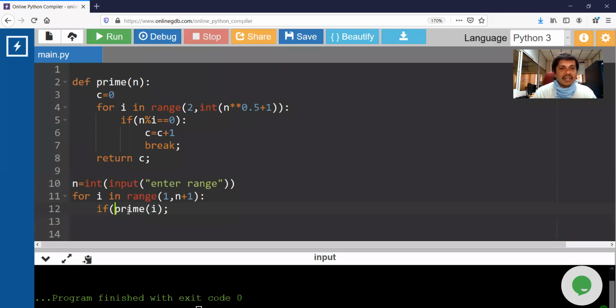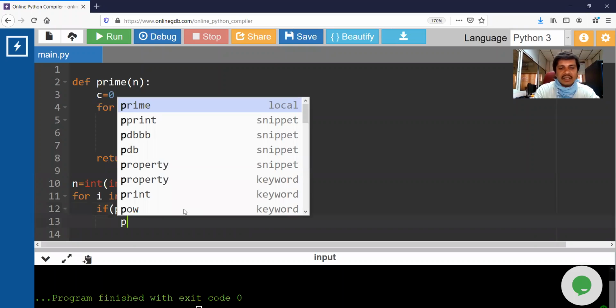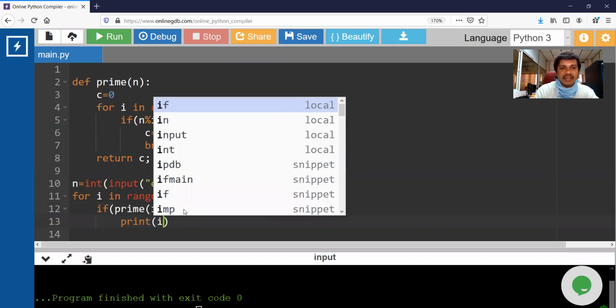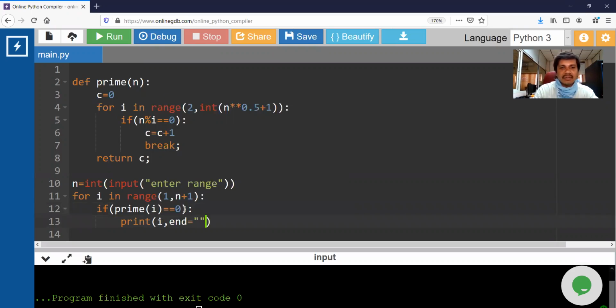Now what I'll do is I'm sending each and every i value to the prime function, and I'm asking it to check whether that i value is prime or not. If it is prime, it will return 1. If it is not prime, it will return 0. And if the return value is equal to 0, then I will print that value. Print i, with a small space after the i value, so that it will be in horizontal order.